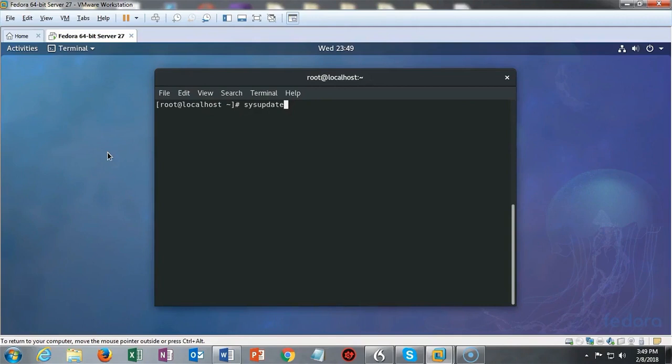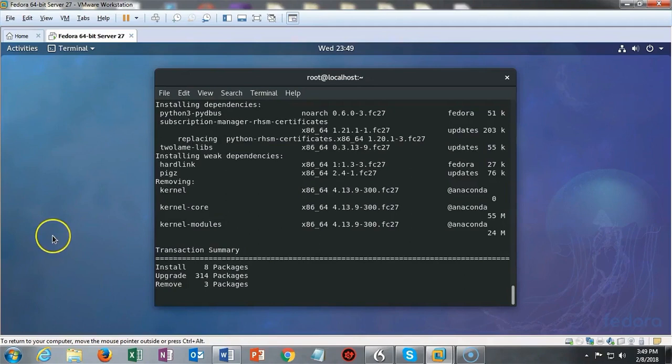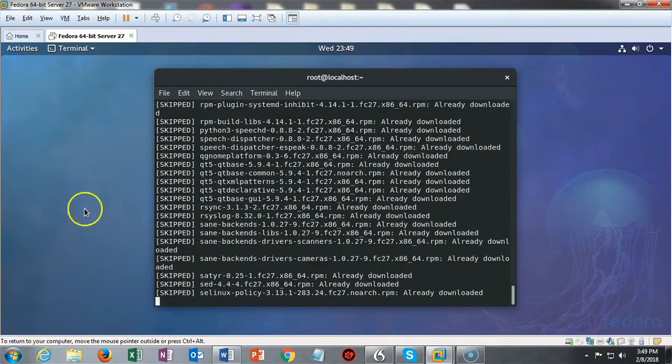I'm back up. I have a terminal and I've typed in the command sysupdate. And if I hit enter, give it just a second, it's going to go out and communicate with the repositories for my Fedora updates. And we can see that my sysupdate command did work as an alias for the longer command.